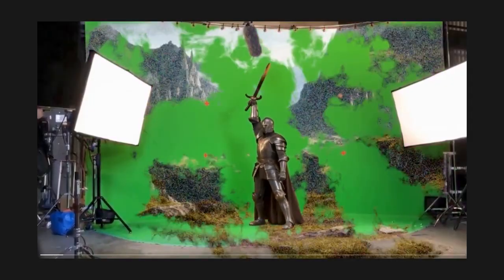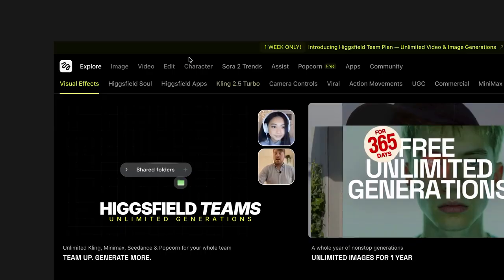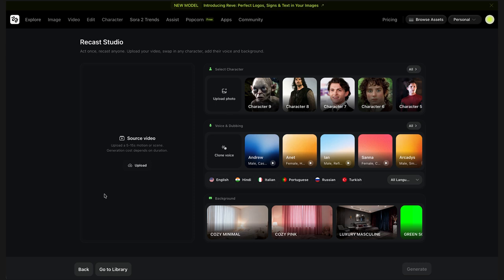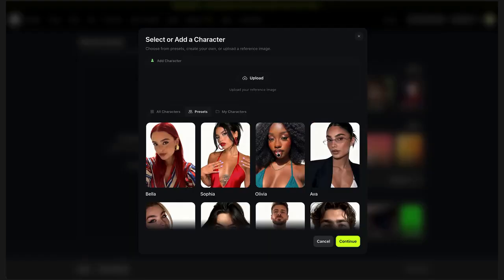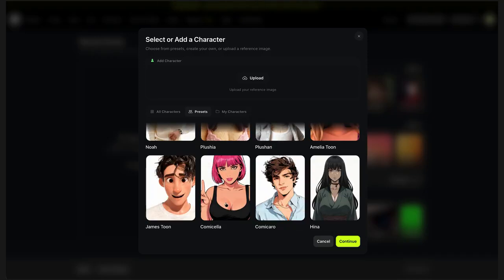Another awesome feature within Higgsfield is their Recast tool. So this is kind of similar to the face swapping, but you get to change the whole character. Go to Character and then Recast Studio. What's really good about this is you can add your source video, then you can choose your character. What's great is they have some preset characters to choose from if you don't have any yet. And as you can see, there are some cartoon and CGI characters. So what's good is that you can use different art styles in Recast.